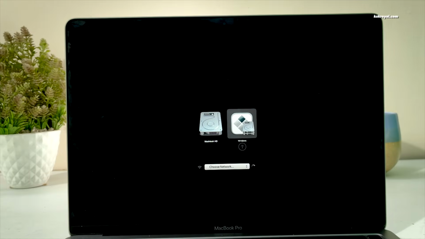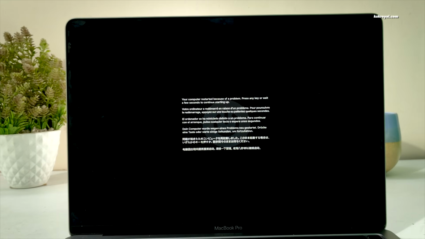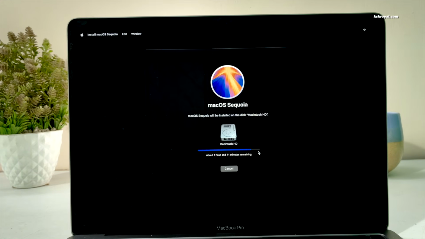A bootable macOS USB installer is one of the most useful tools that lets you recover a Mac that won't start, downgrade macOS, wipe your Mac before selling it, and troubleshoot serious system issues even without an internet connection.